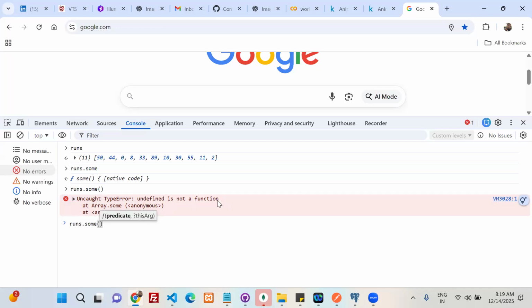By seeing this one, you can understand it is a function. Which function? A callback. You can say it's a kind of callback. This callback function is called by passing how many parameters? 3 parameters.